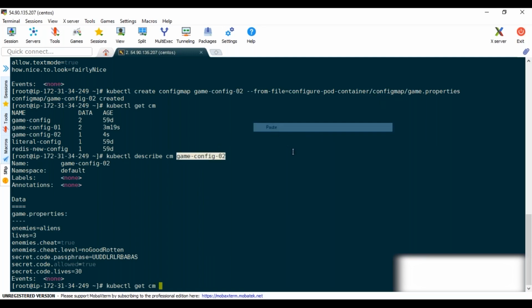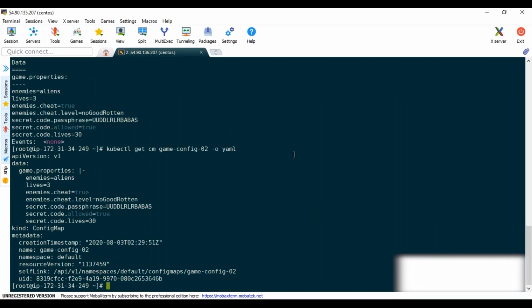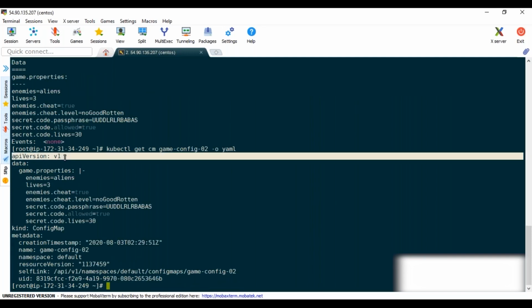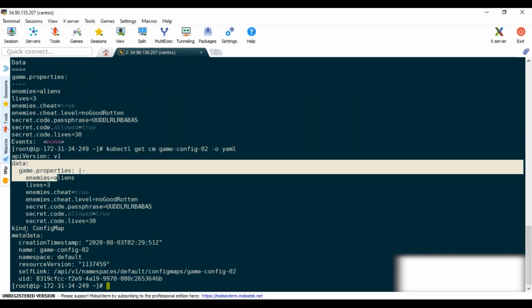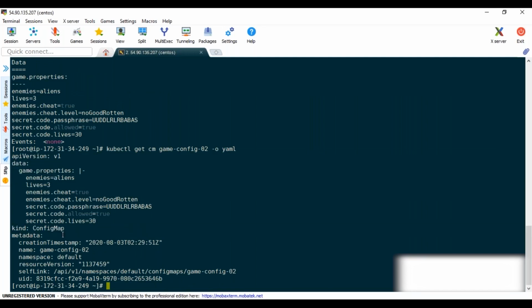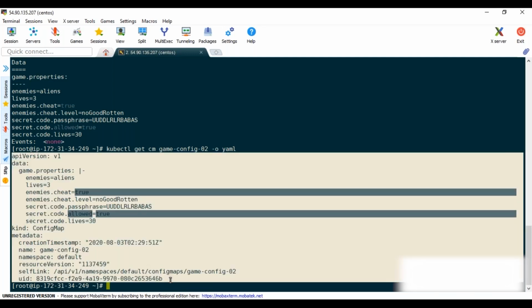Get means it's information, just the output I want in the YAML file, that's it. So if you see here, API version, data, kind, config map. This we can copy, and again I'll show you when we talk about Helm charts.